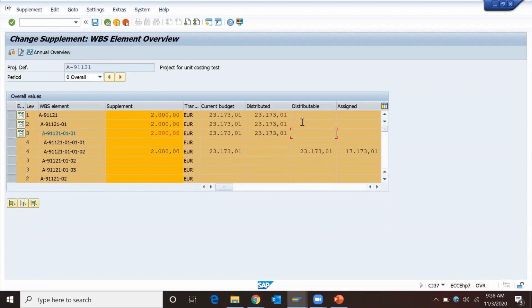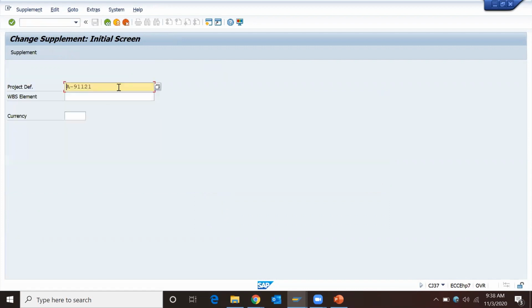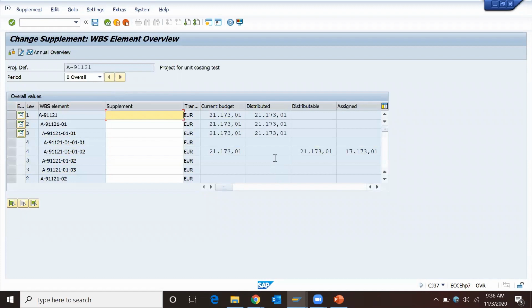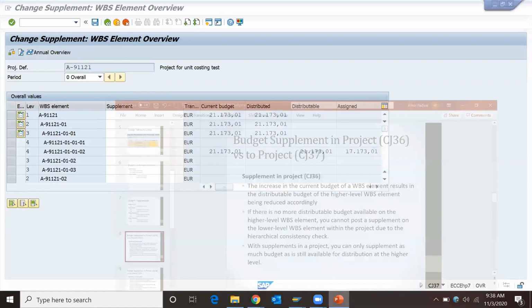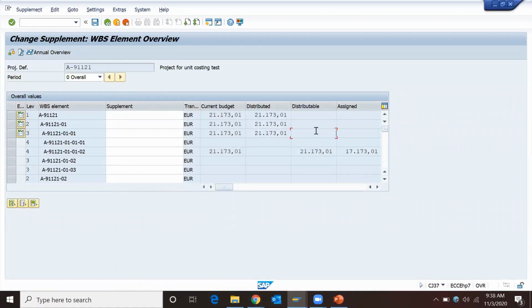Are you confused? Very much. Okay, so let me open again /n CJ37. 37 is clear for me. Okay, so you're adding. Yeah, I'm adding the budget. But while adding, it will check whether any distributable budget is available at the top level WBS element or not.